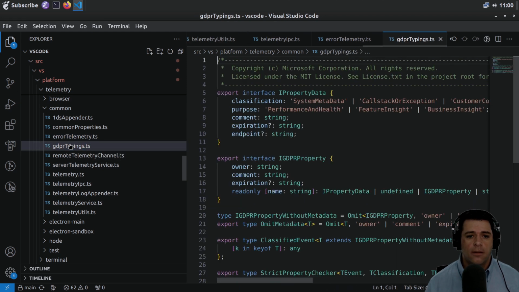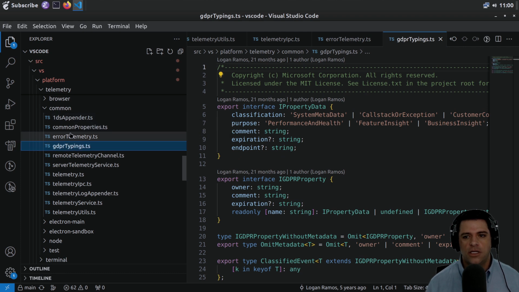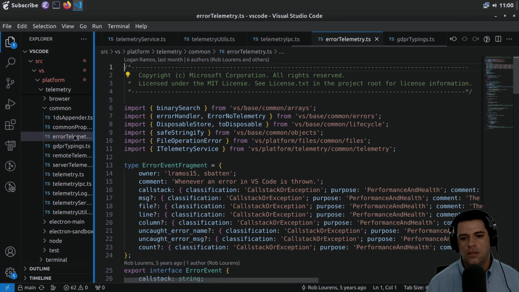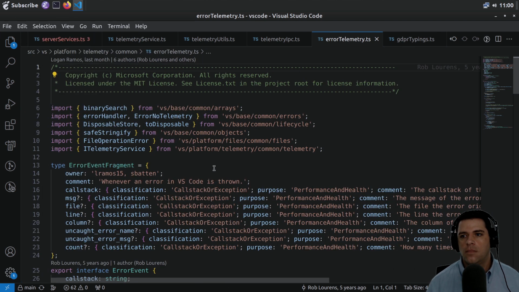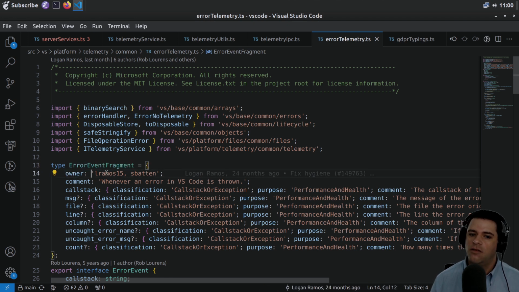GDPR typings. I definitely want to look at GDPR typings. Here's error telemetry. And what do we have? An error fragment. The owner, L Ramos 15 S Batten. Are those the developers of this particular repo? I keep seeing Ramos here.